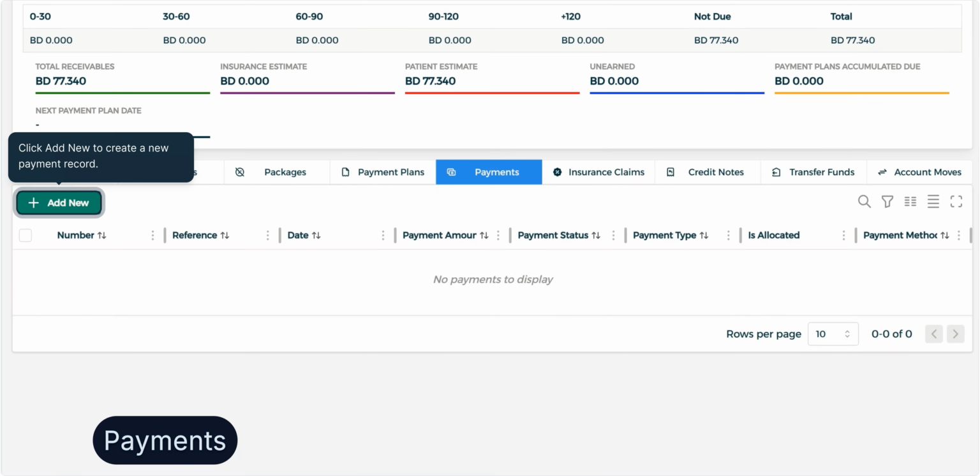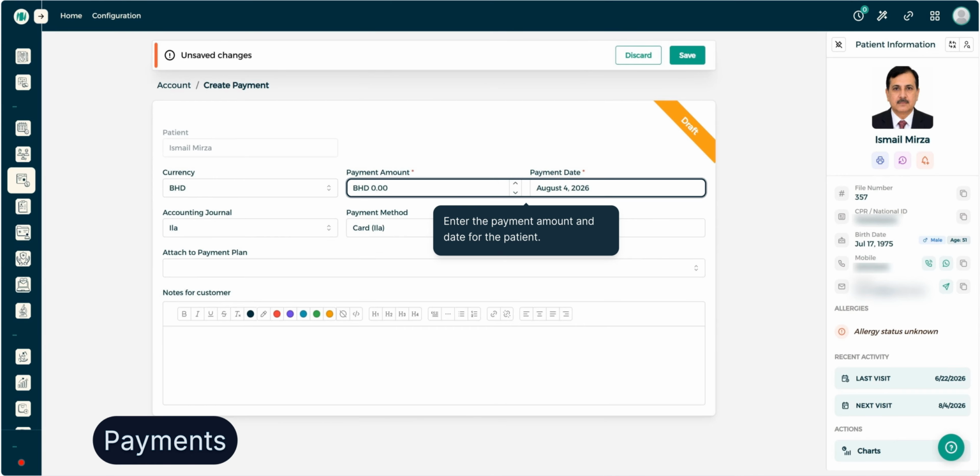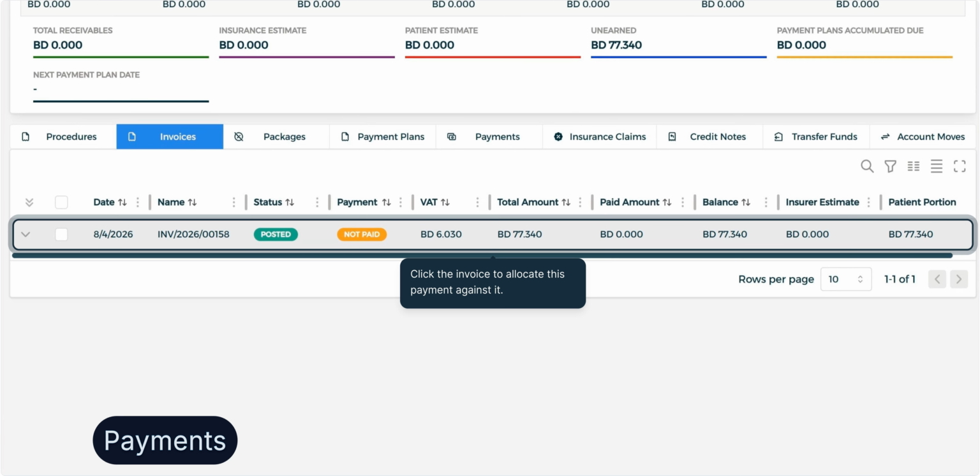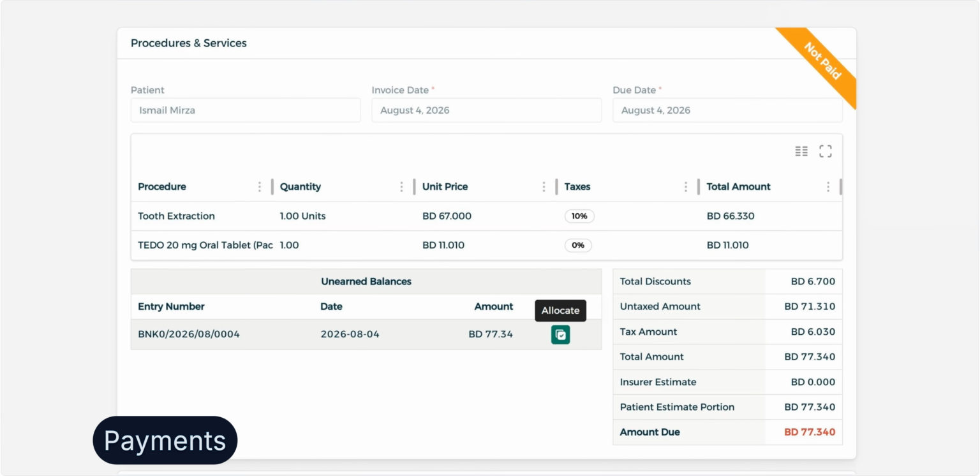If you want to add a new payment, head right back to the Payment tab. From here, fill in the payment info, like the amount and date the payment was made. Once every field is filled in, go ahead and hit Save to lock it in. Payments registered. Now let's swing by the Invoice tab to allocate it. Inside the invoice details, you can see the Allocate button under the Unearned Balance section.